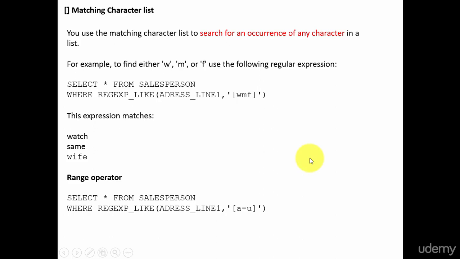In this session, let's learn about the matching character list. You have a set of characters against which you want to search. Example, here I want to find out if my addresses have W, R, M, or F. Even if it has even one letter among these three letters, just display the address for me. You are just providing the list of characters against which you want to search. Like this, you can specify all the characters you want to search.